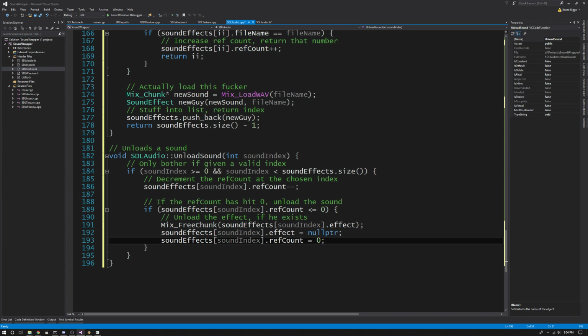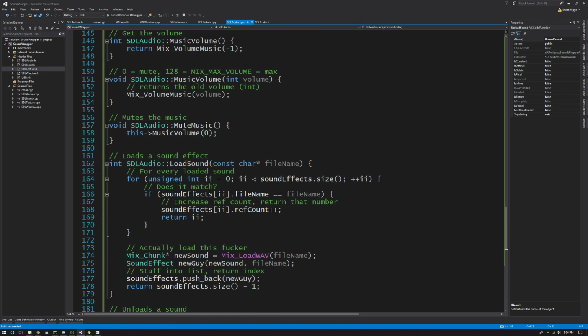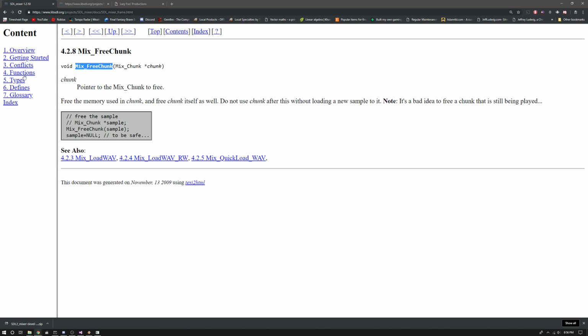I think that's it, right? Yeah, I think that's it. Cool. I do believe I can test this now. I can load a sound and unload a sound. Oh, I don't have play a sound. That's kind of a basic. Oh, that brightness.